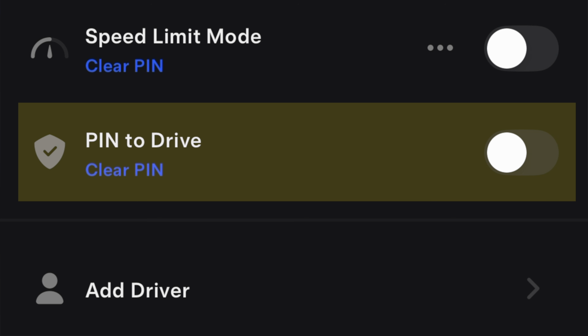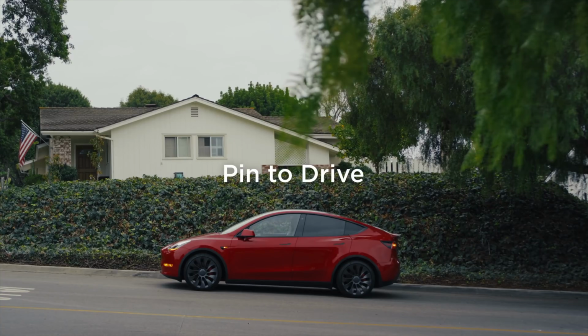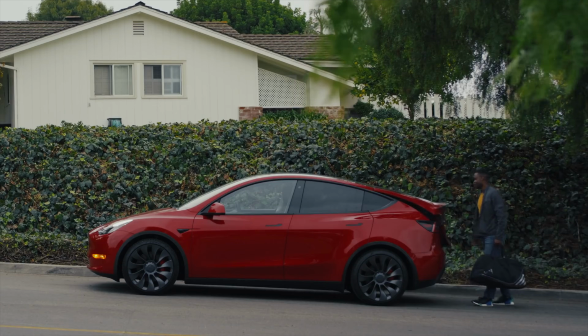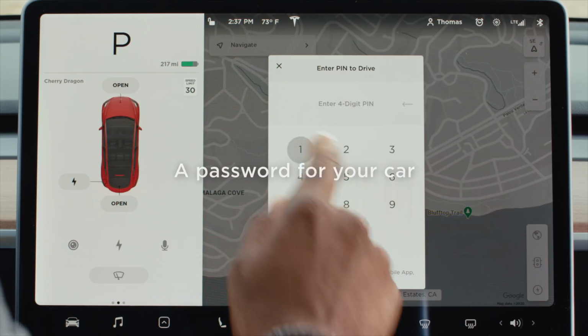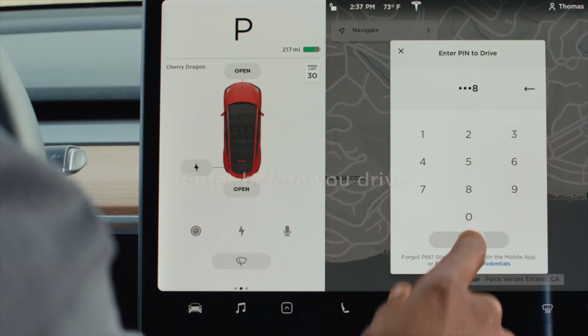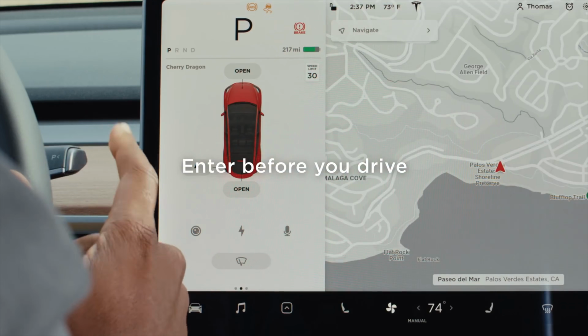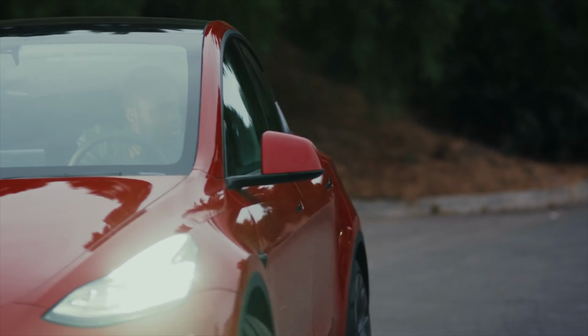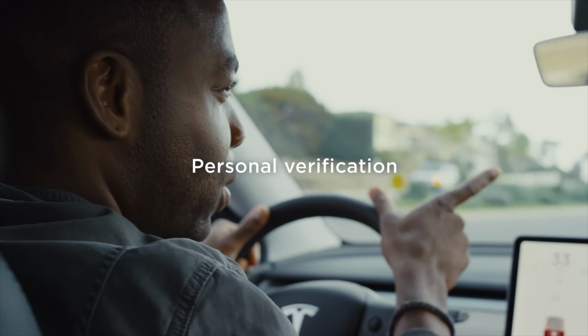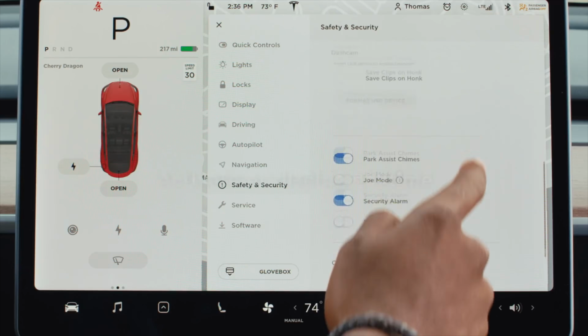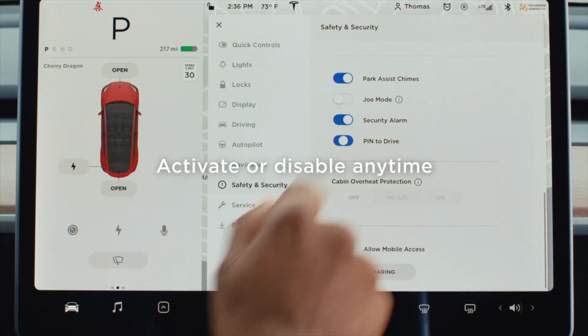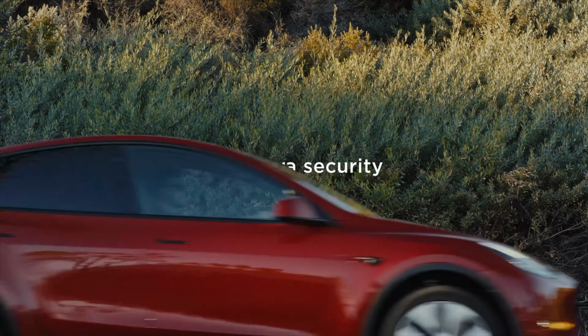And then pin to drive is something that a lot of people actually love to use because that's kind of like two-factor authentication. Right now, technically, if someone were to steal my phone and then run to my car, they could also steal my car. If they took the key card from my wallet, they could also steal my car with that. Of course, I could still access the Tesla app from another device and track my car and whatnot, but a second level of security here is to add a PIN.